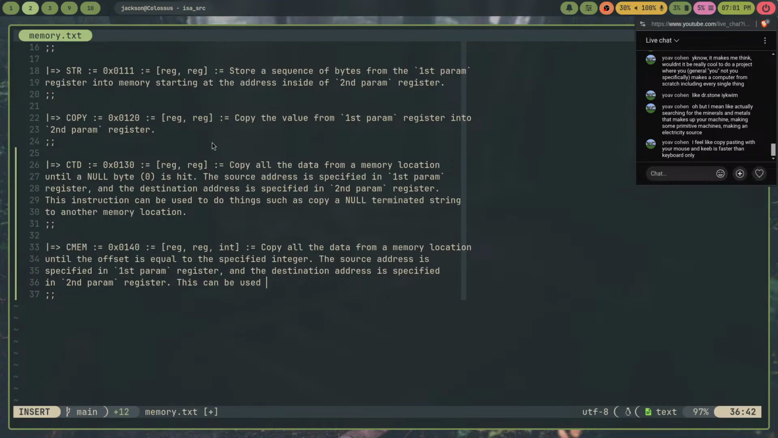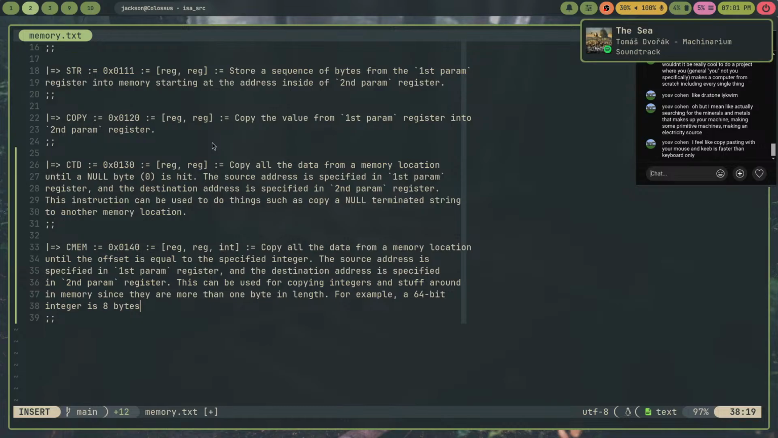This can be used for copying integers and stuff around in memory, since they are more than 1 byte in length. For example, a 64-bit integer is 8 bytes, right? Yeah.